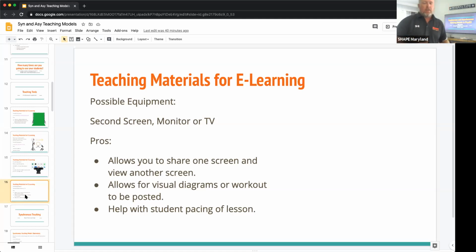But monitors, a second monitor is nice too, so that you can see your students if you want to talk to them through a Google Classroom display, or if you want to have it a different way. So very simple way to approach the different things we're talking about.